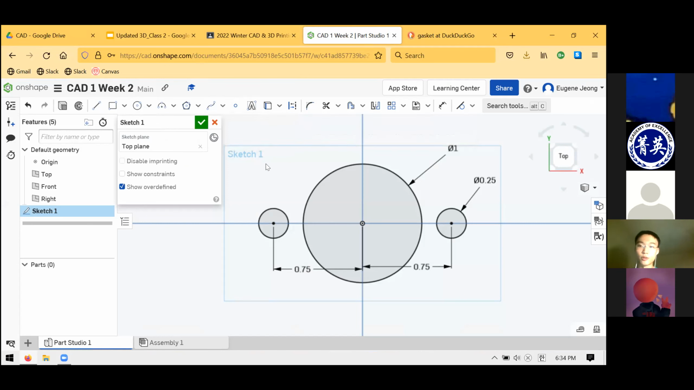So we're going to stick to tools that we've learned, specifically the circle and the line. And I'll introduce one new concept, which is going to be pretty helpful later on, called construction geometry, but we'll get there when we get there.